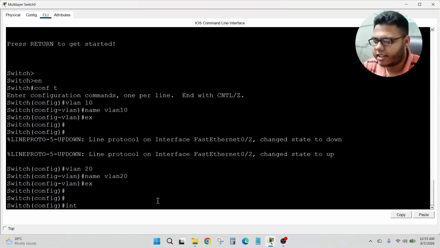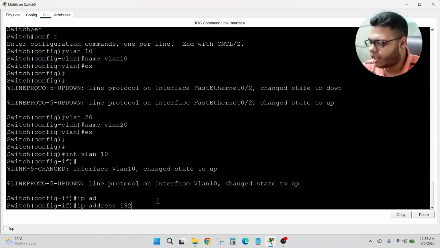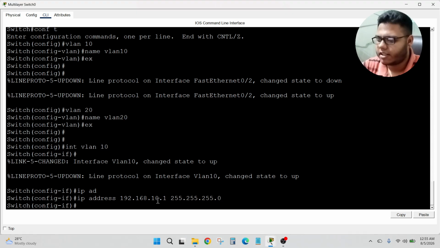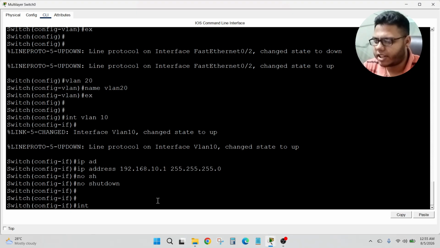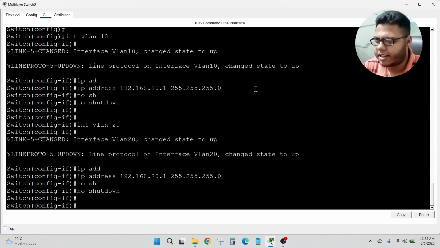Then we can write here interface VLAN 10. Our IP address 192.168.10.1. This is our VLAN default gateway IP address. Okay, our 10.1, and our subnet mask we can write here. Then we can write here no shutdown. Then we can write here another VLAN 20. We write the VLAN 20 IP address right here, 192.168.20.1, because this is our VLAN 20 default gateway IP address. Okay, so then we write here no shutdown.